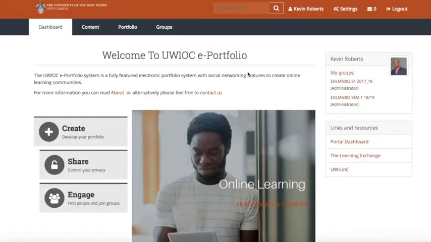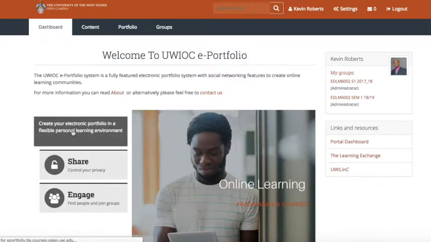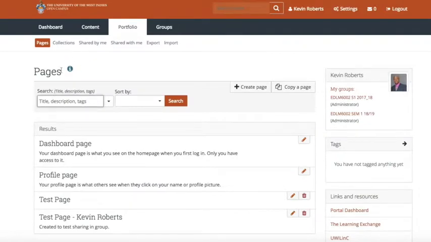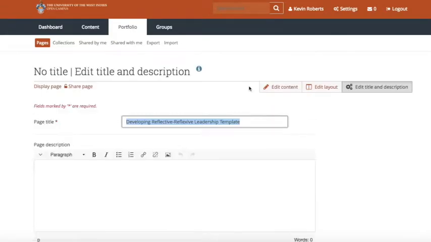Okay, so once you're in the ePortfolio system, on the dashboard, you click on dashboard and you'll have this option to create, share, and other things. So you click on create, and then you'll have the option pages. You're going to click on create page from the option at the top, and it will take you to this option. Now the name of the page, you need to give your page a title.